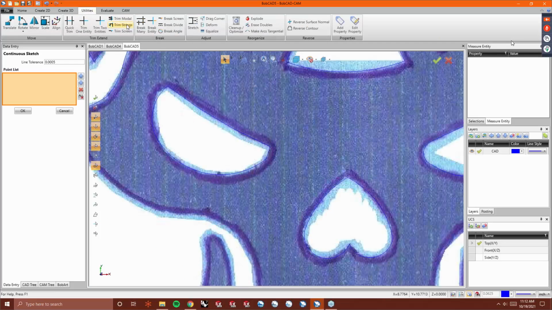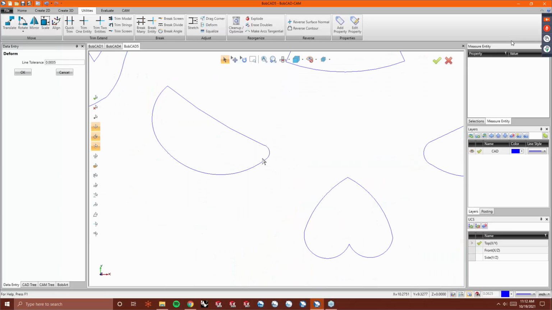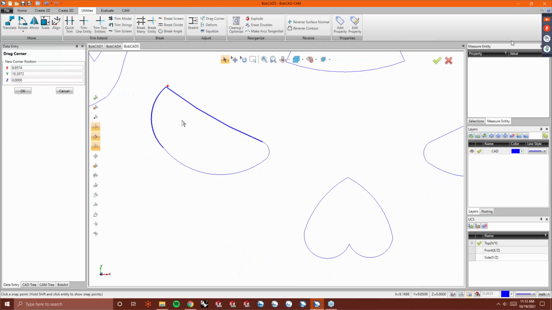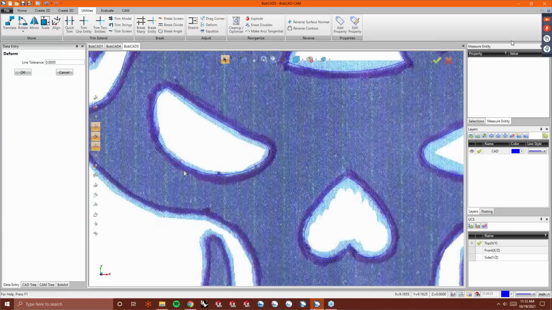And just for fun, I'm going to bend this one so it kind of matches the other one a little bit. Maybe give it a little bit of a radius. Maybe drag this corner back a little bit. Define that radius a little more. Turn off the image. Now I can drag the corner upward and make it nice and smooth, nice tangent. There we go. Much better.